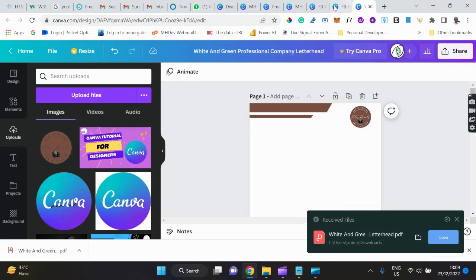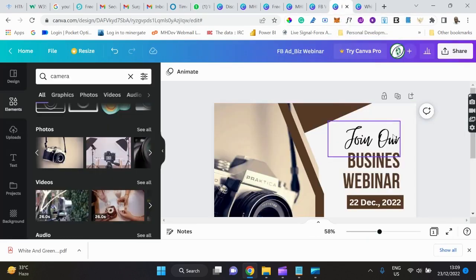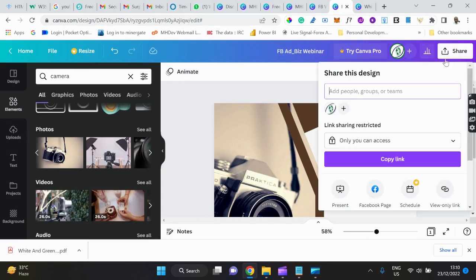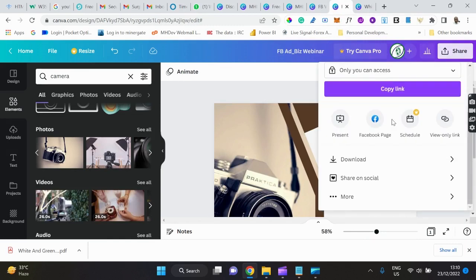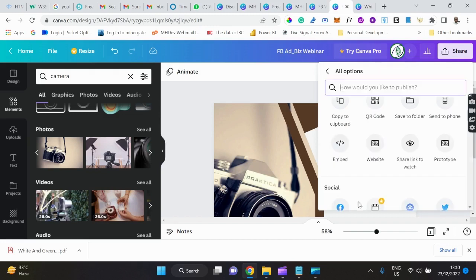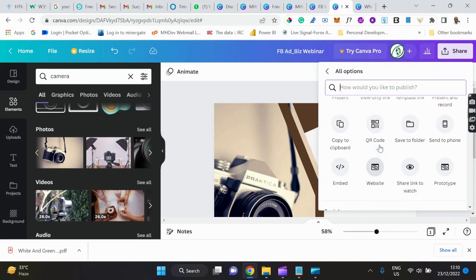So isn't this beautiful about Canva? You can do the same thing here. Go to Share and Download. Then you can share your design. Remember at the beginning, I connected my Facebook page, so I can actually share my design straight into my Facebook page, instead of downloading first and then taking it to my Facebook page. So I can just share directly. All right, so these are the things you can do.